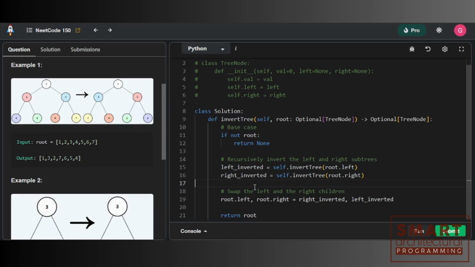So a recursive call has three sections: the base case to exit out of the recursive calls, then the second section is where you do your recursive calls, and the third section is where you run your coding logic. So here the third point is where we're swapping the left and right values with each other, right? And then we return the root value. So before I run this code, let me give a little bit of explanation here.